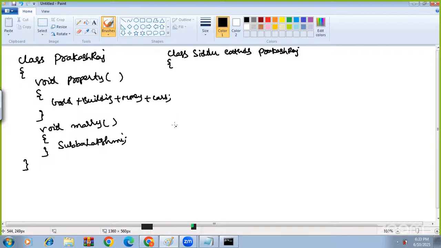Now what does Sidhu want from his father? Let us consider, in the movie it is not correct, but according to this example, Sidhu wants all the money, building, gold. He requires it. So he is not going to change any property method, but he doesn't want to marry this Subbalakshmi. So what is he going to do? He is just going to write the void marry method here as it is, and just change the definition of that particular method. Completed. This is the concept. That's it.